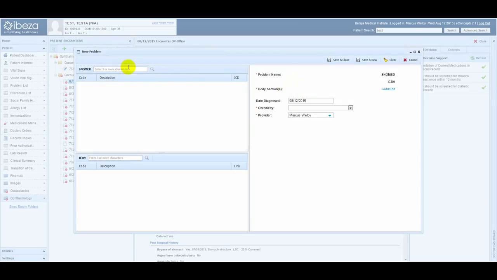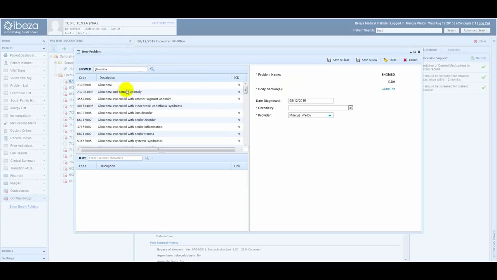So let's just type in glaucoma. And then we can either hit Enter or the search button right here. And you can see it pops up, and it'll bring all of them up. And you can see ones that are associated with ICD-9 codes versus ones that aren't associated with ICD-9 codes. So let's just choose the generic glaucoma.